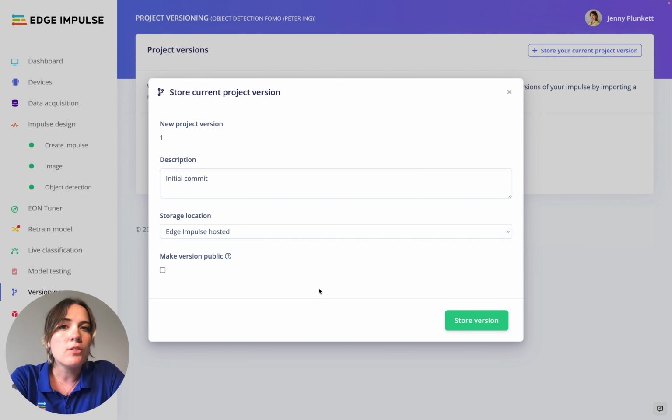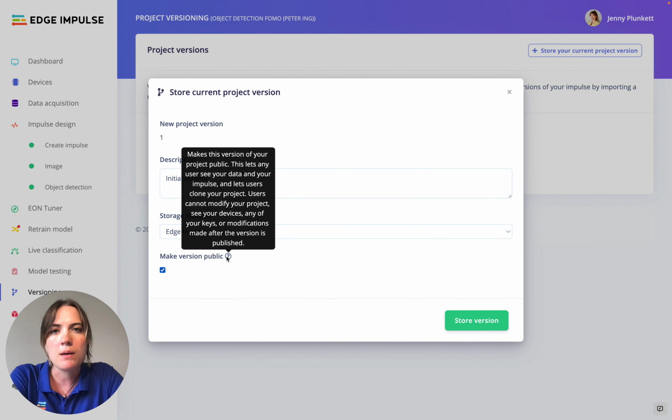If you're making this model and you want to share it with the world on social media, you can also make it public, and that will provide you with a public project link that you can share on social media. People can clone this project directly to their own Edge Impulse accounts and further iterate on the model that you created.